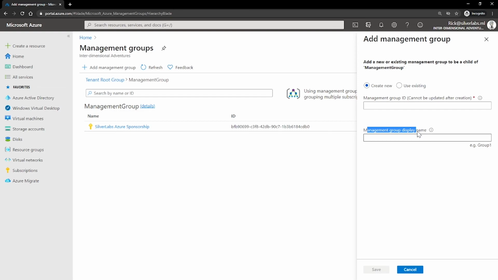The second property you will add is the display name. The display name field is the name that is displayed within the Azure portal. A separate display name is an optional field when creating the management group and can be changed at any time.